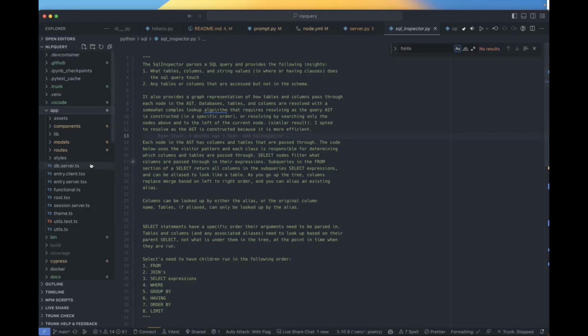I want to walk through the front end side. This is my first time using Remix and TypeScript on the back end. I've done some React work in the past, but for me it was a big learning curve. Overall, though, I really liked Remix.